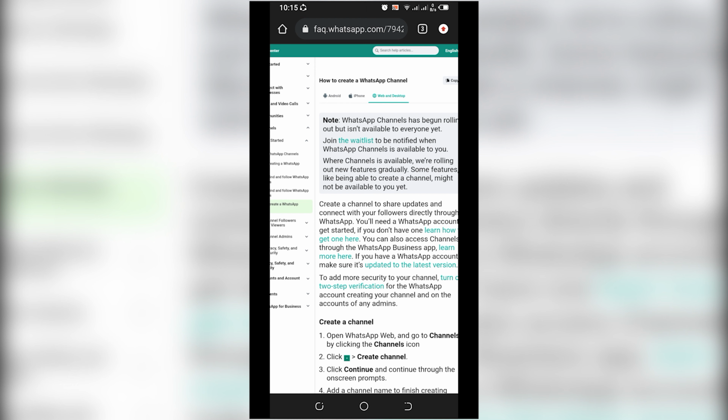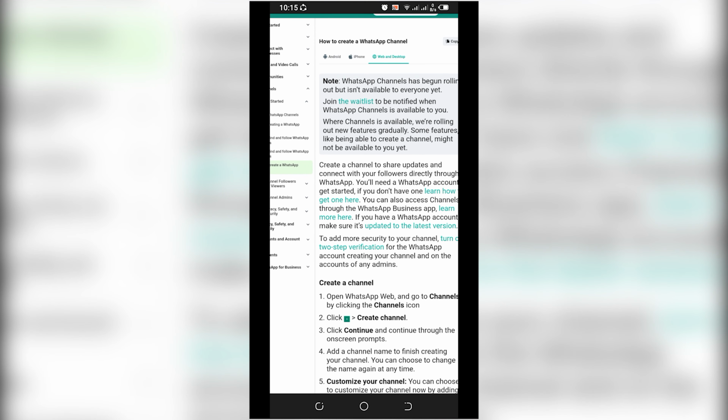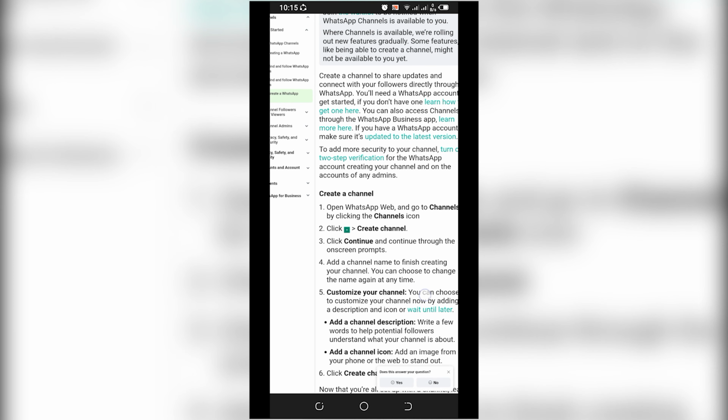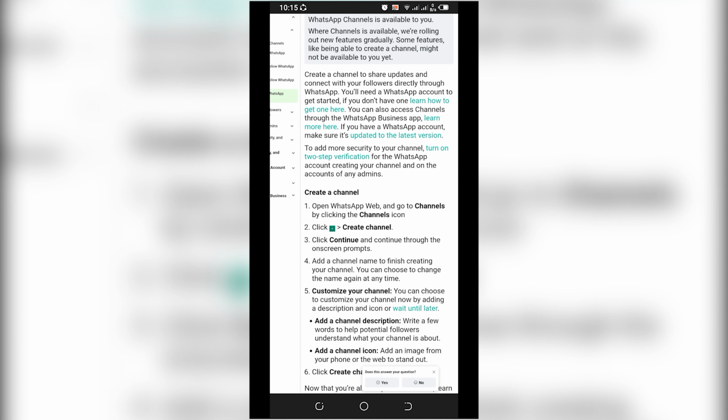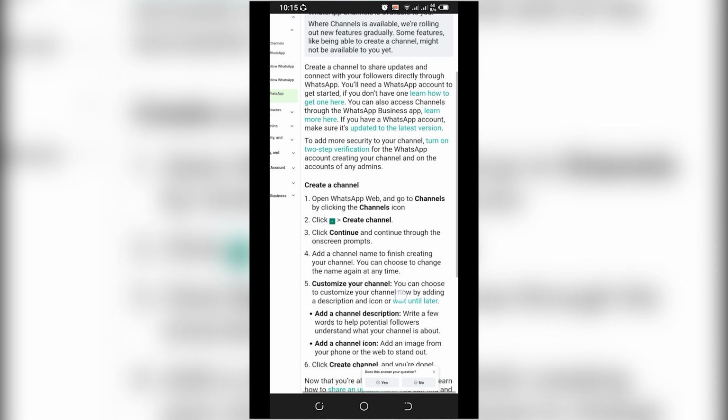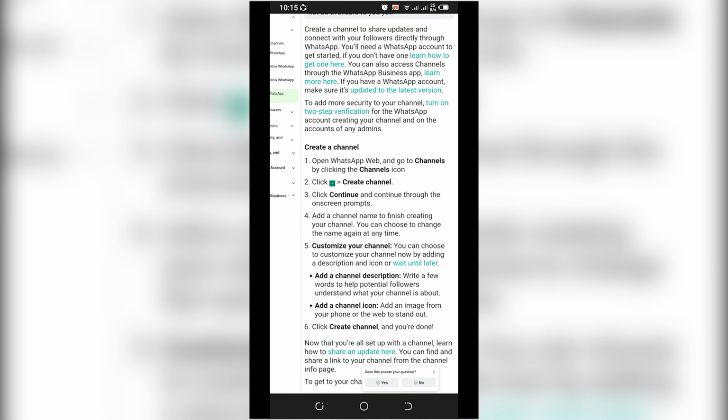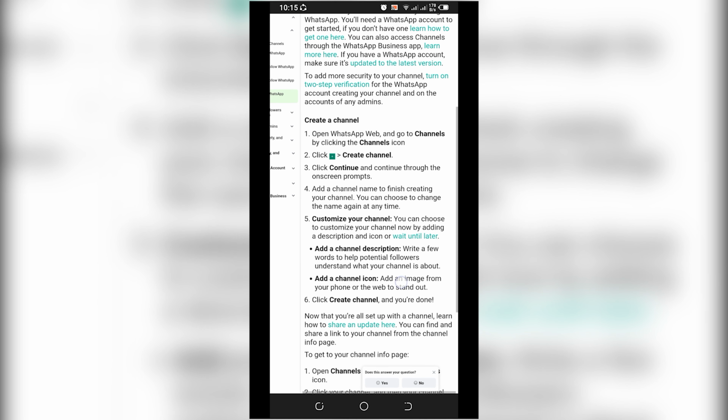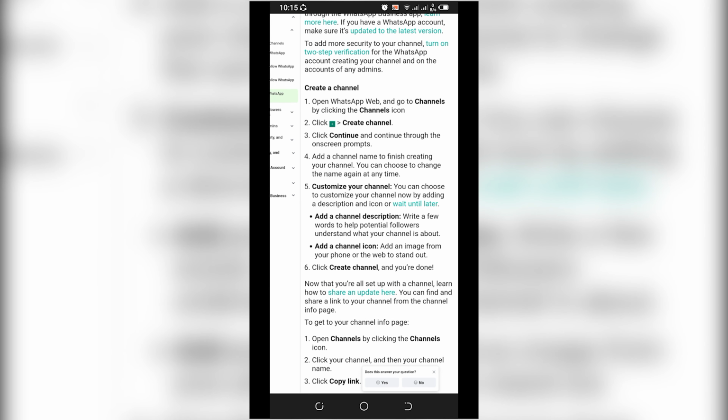So like in my own country it's not yet available, but if it's already available in your country, the first step is that you simply need to click on the WhatsApp web or on the channel icon. After that, you simply click on create channel. Once you're there, you simply need to add your channel name. Once you're done with adding your channel name, you can simply customize your channel.